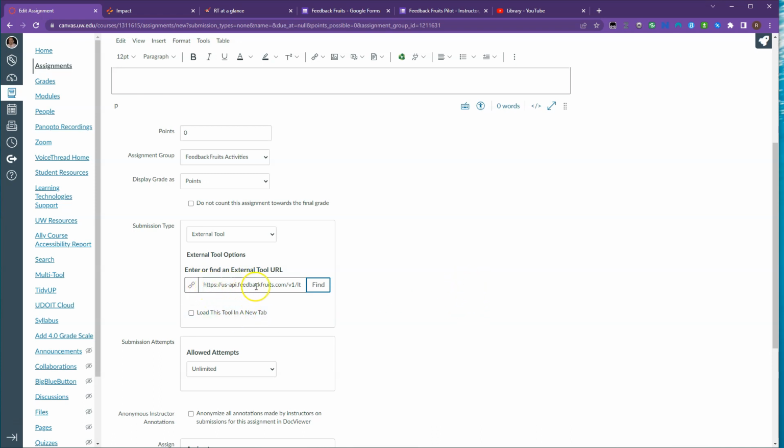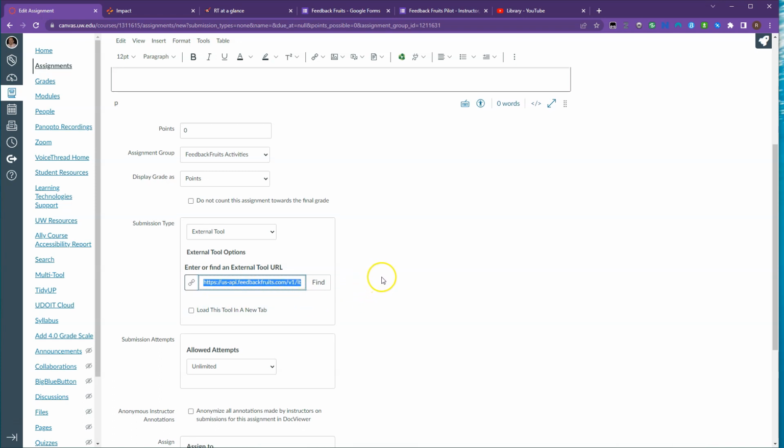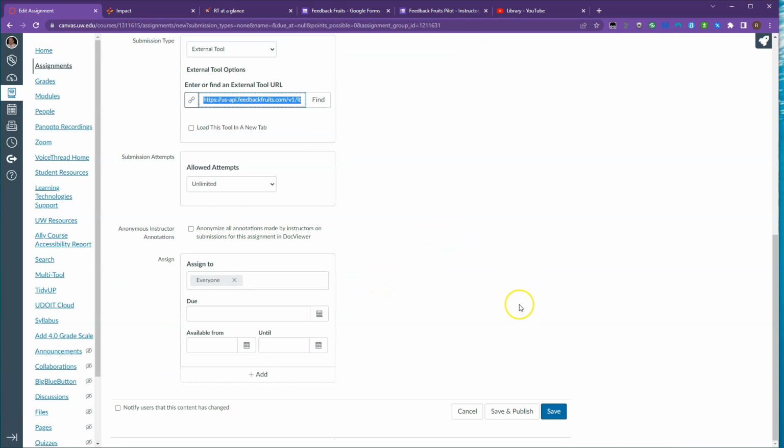So it says here's the URL for FeedbackFruits. So you should see something like that, starting out with the FeedbackFruits US API FeedbackFruits. That'll tell you that it's actually copied the URL in there. I don't need to do anything else here. I'm going to come to the bottom. I'm going to click Save.